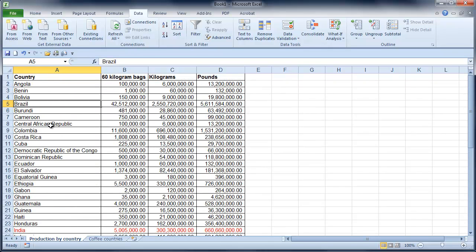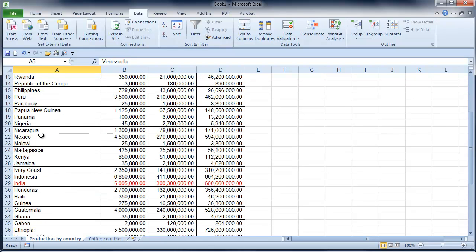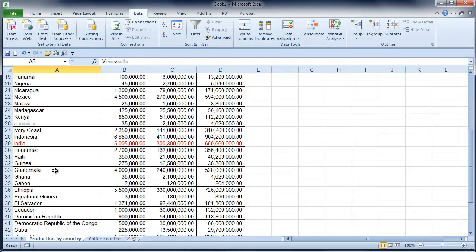So that's how you can sort your data just using one thing. And remember, you can sort Z to A, which will put it backwards. So Z would be first and A would be last.